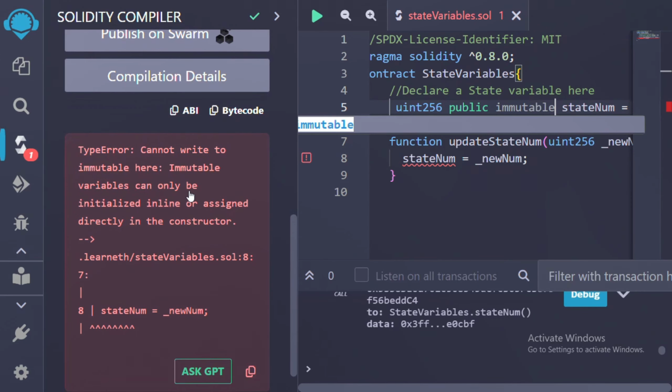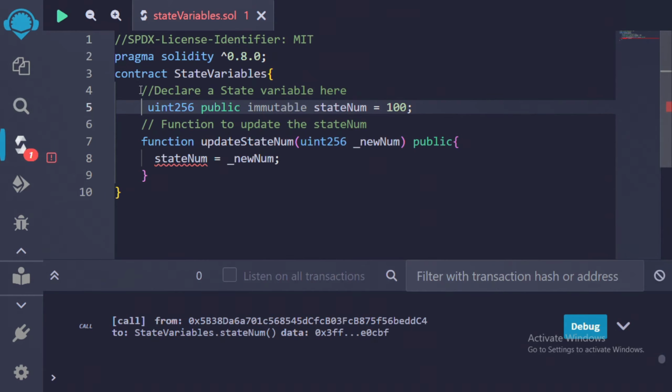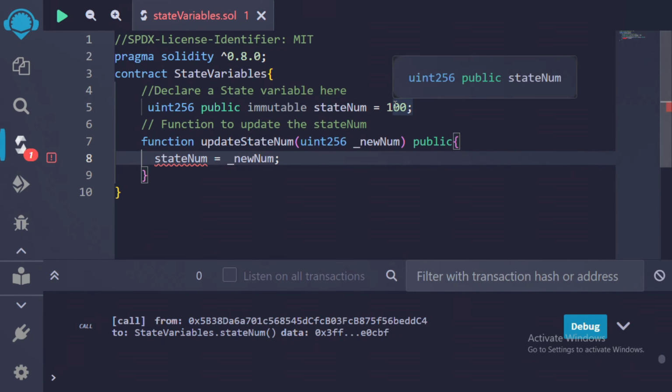Immutable variable can only be initialized inline or assigned directly in the constructor. It means that this immutable can only be assigned once. It cannot be reassigned. You can only assign it once. So the immutable and constant keywords are good. These are keywords that you use when you know that okay, this state variable, we are not going to be changing it. We are not going to be doing anything with it.